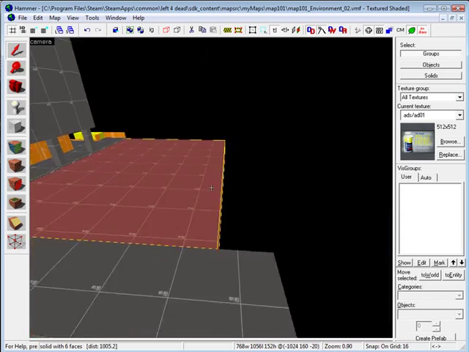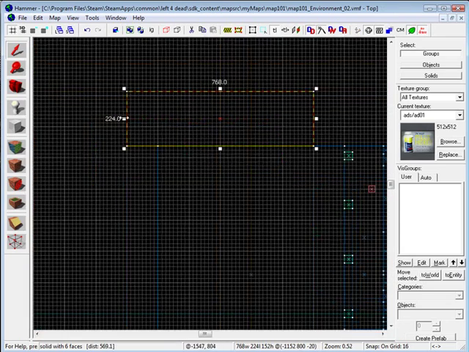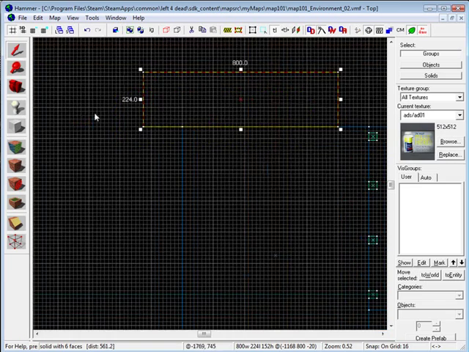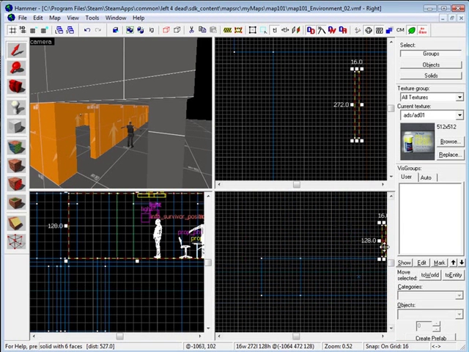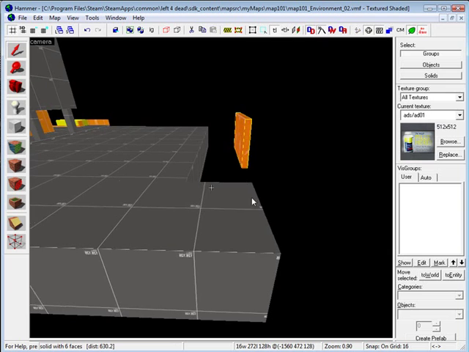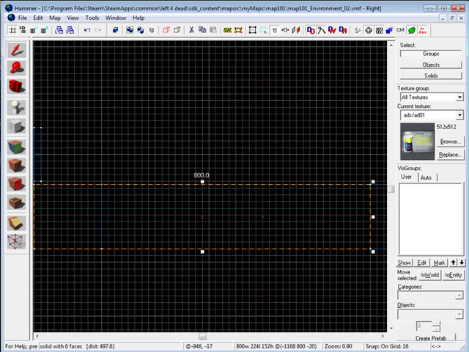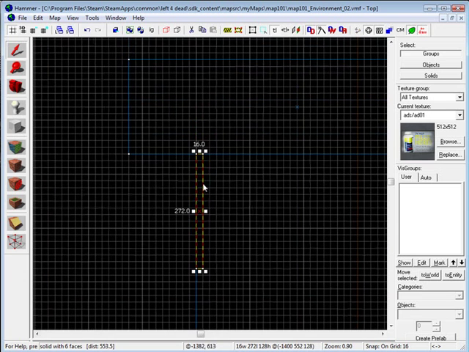So as you can see, it's not anything hard. You begin to expand from where you started building, and you just expand out and start creating new environments. Here I am going to create a building, a second building off to the side.